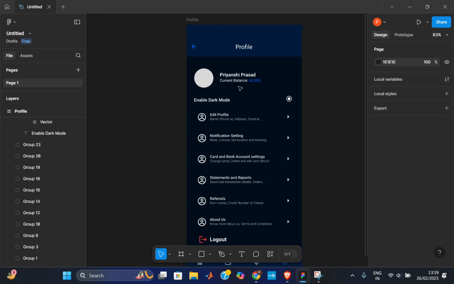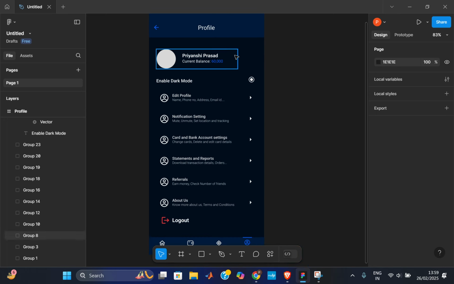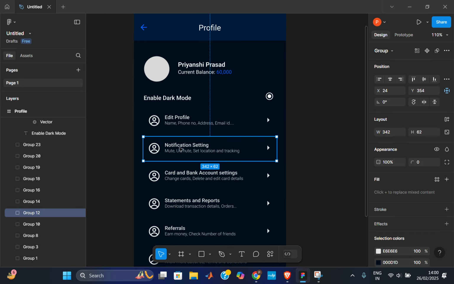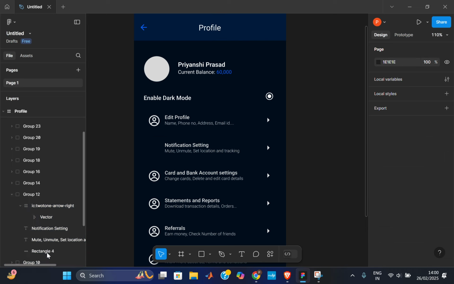So we have made the basic structure of a profile page. And now let's put in a profile icon over here. Alright, we forgot to change the icons of all of this. So let's just go and change the icons for each one of this. So this one's a profile, right?